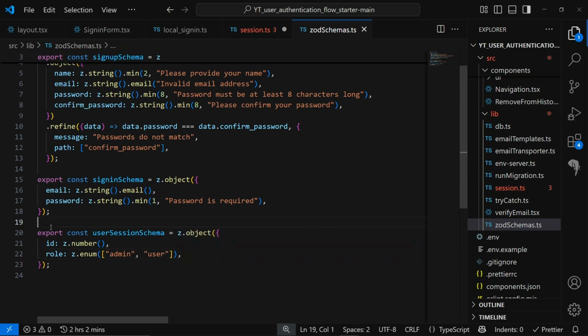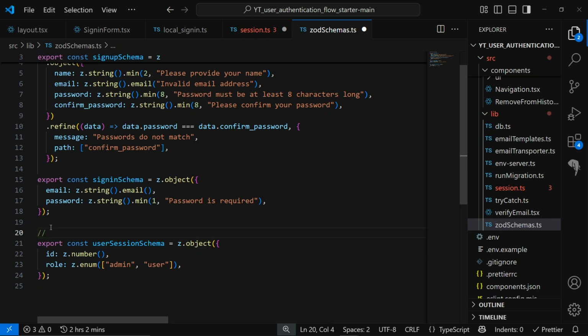We can just add a comment here so that it's descriptive. We can say schema for user session. All right, so we need to import that.